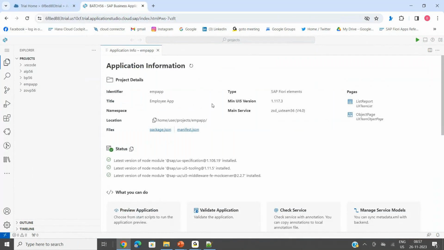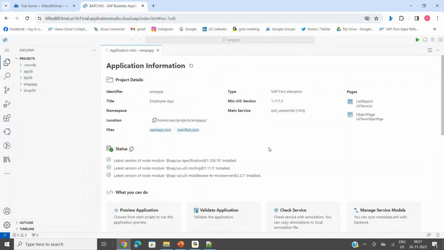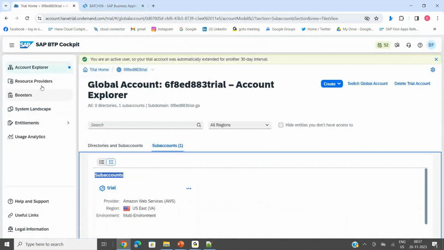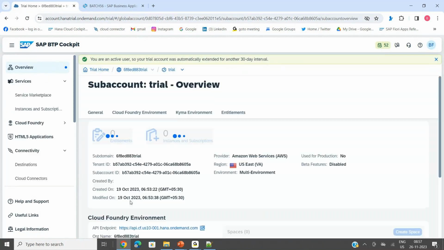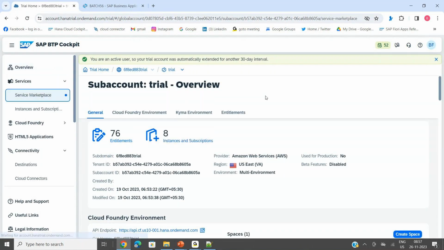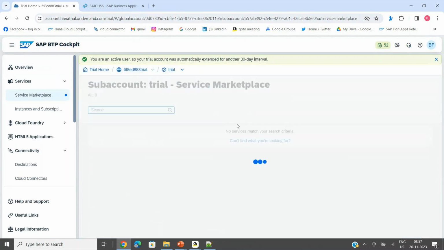You can move and transport from one sub account to another sub account using the transport service in BTP. See, everything is a service. When you get inside the sub account, everything is a service. I'll go to the service marketplace, where all your services will be available.